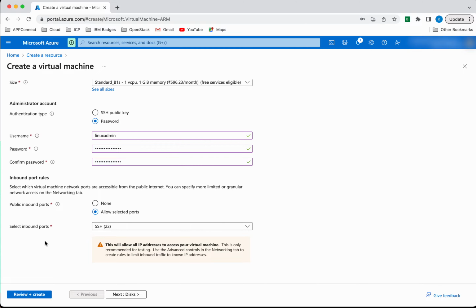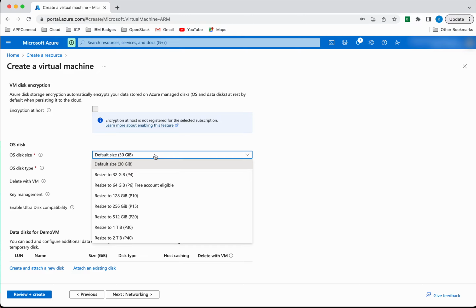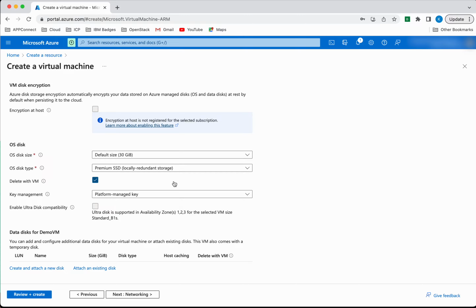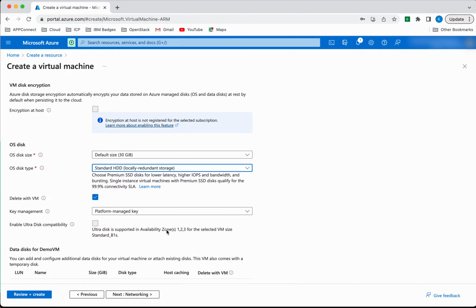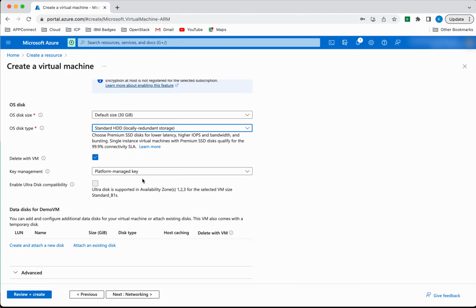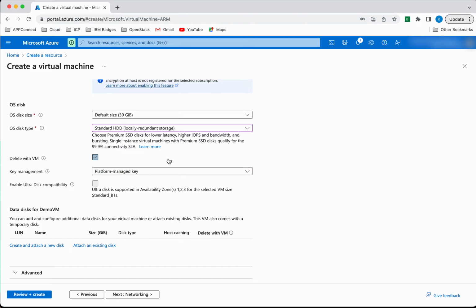So we will use the selected inbound ports for accessing this system using the SSH 22. Click next. So we will use the default size 30 GB and the OS disk type. So we will use the cheaper one. Okay, so for key management, we will leave it as the platform managed key itself.